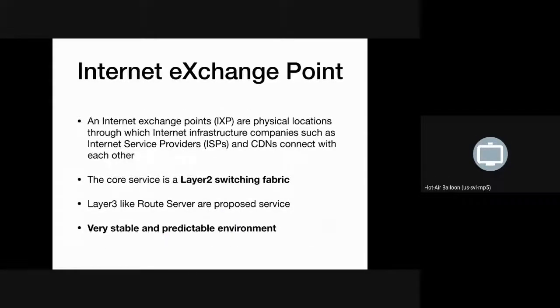Then what is internet exchange? You need to be at least 3 operators locally in the same city. And then you start to connect on the single switch and you start to peer through BGP and exchange traffic. That's the minimum definition of internet exchange. But the main function provided here is layer 2 switching fabric.